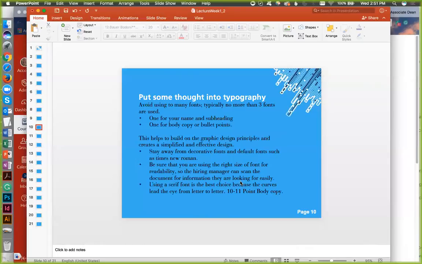Be sure that you're using the right size typeface for readability, and so the hiring manager can scan the document for information they are looking for easily. So with that right there, the right size of body copy. Does anybody know what size body copy we should be using? No more than 10 to 11. And I'm sure you see that down at the bottom.